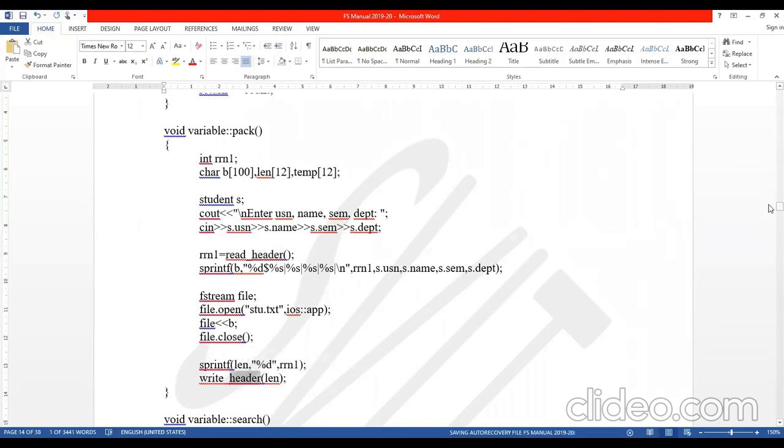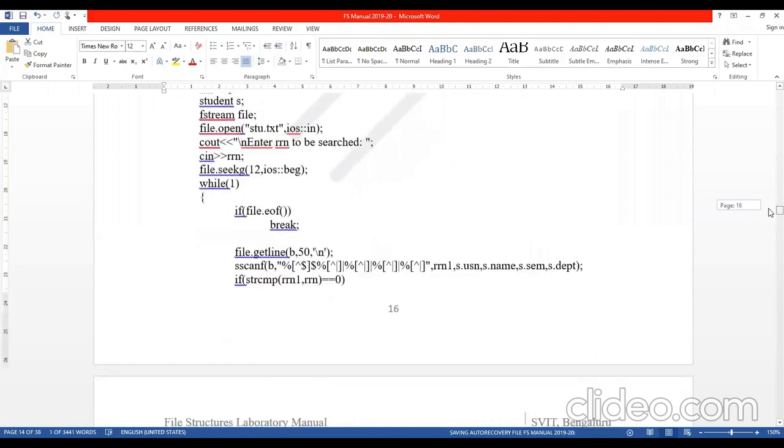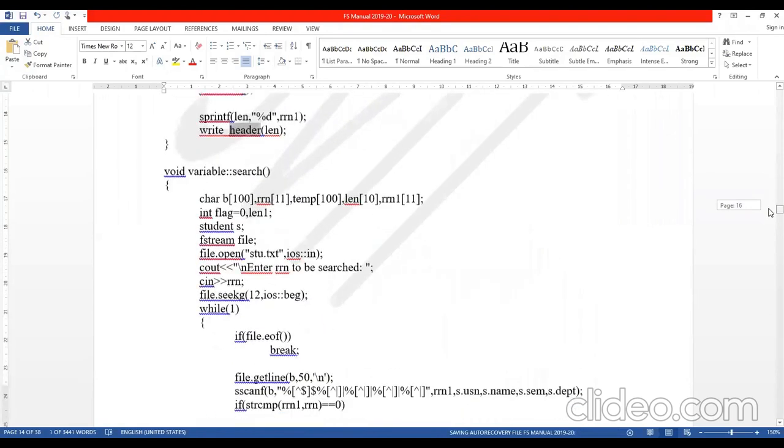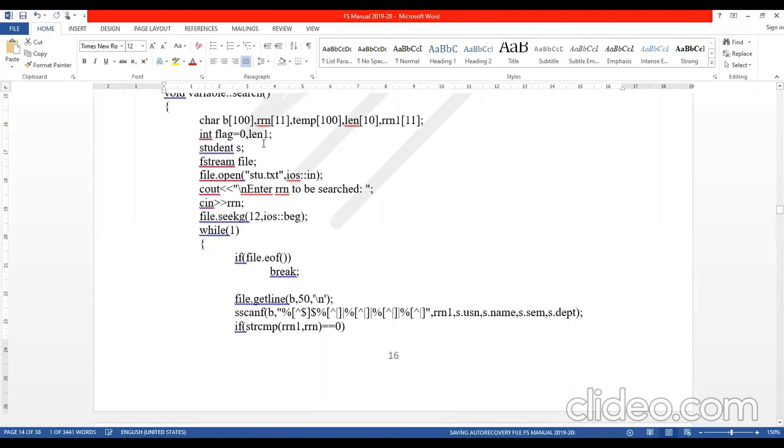Next is the search function. So you are searching with respect to a USN. Open the file in read mode. You are reading the content from the file, and then enter the RRN to be searched. So you are entering the RRN which has to be searched. Now seekg: move the get pointer to the 12th position.